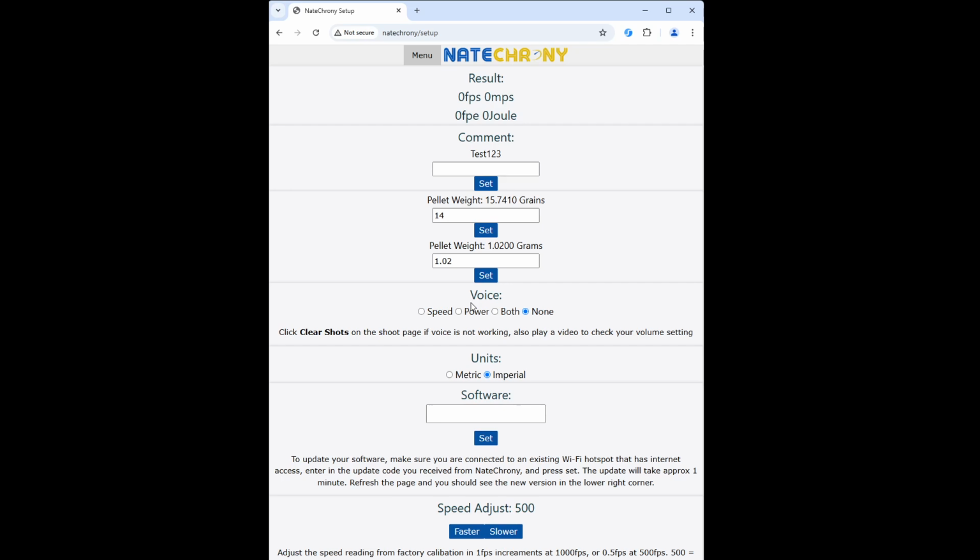Here we've got the voice. This is an interesting feature. Some devices do have a bit of a challenge, specifically Apple can have issues with this. You can read out the speed, you can read out the power, you can read out both speed and power when you take a shot, or you can turn it off.